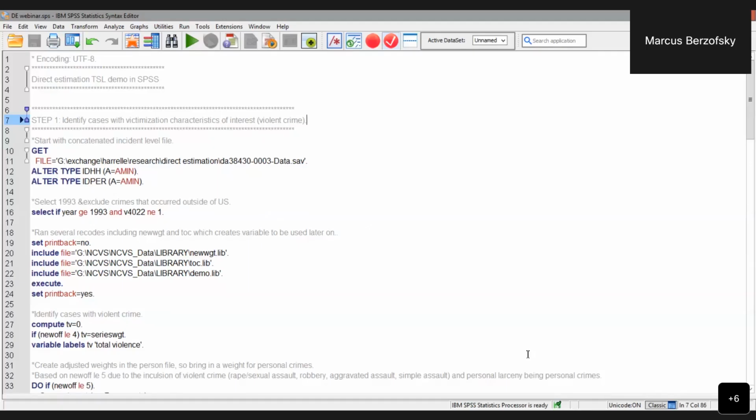Okay, thanks, Marcus. What I'm going to do here is run through some SPSS syntax that will be using Taylor series linearization to generate rates and standard errors. With this example, I'm going to be showing how to generate rates of violent victimization per year from 2017 forward. As Marcus said, you can't do it for 2016, so I'll just be looking at 2017 forward.